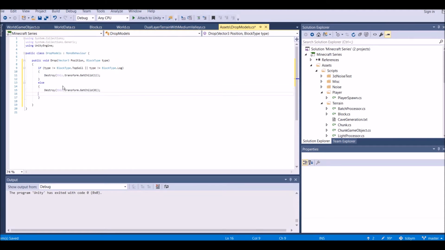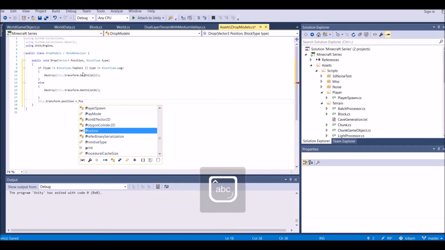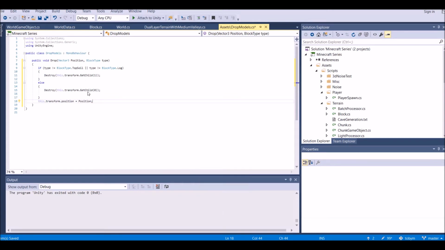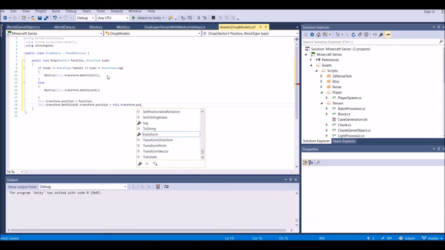Now that's that. Next up, we need to move this. To move this, we can go out of this if. We can say this.transform.position is equal to position. There we go, that's our position. And then we're going to do this: this.transform.GetChild(0).transform.position equals this.transform.position. There we go, and that's our basic script.